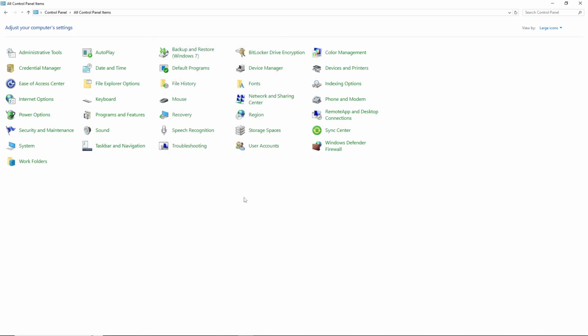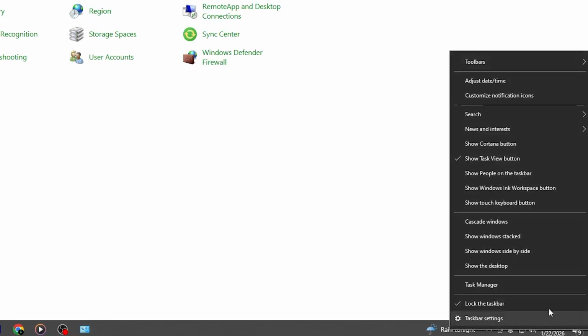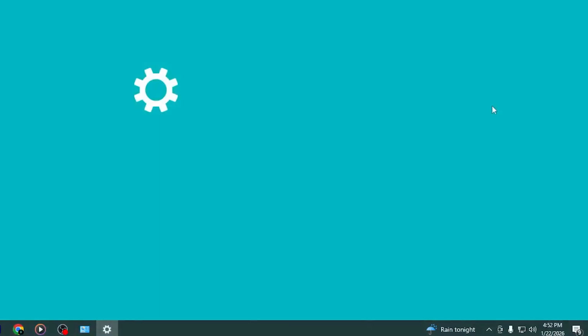If the error still happens, check your computer date and time. Look at the clock on the bottom right corner of your screen. If the time or date is wrong, right-click on it and choose Adjust Date and Time.